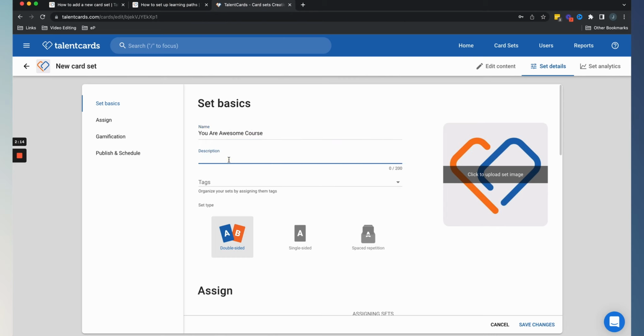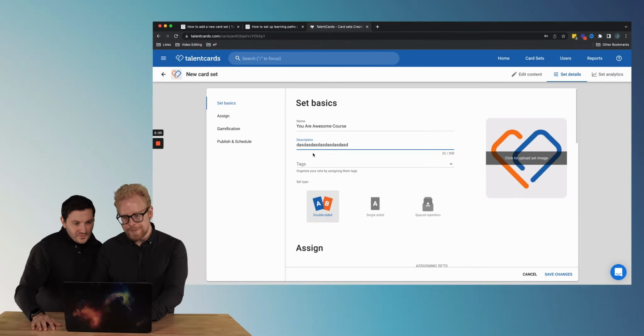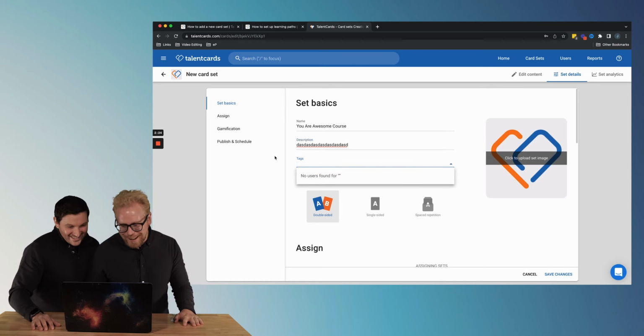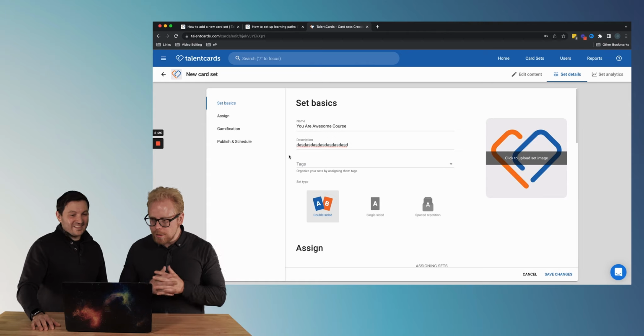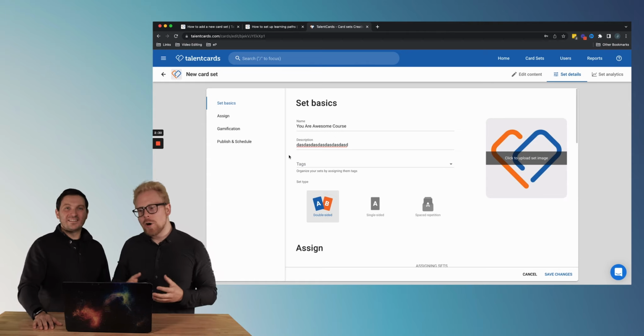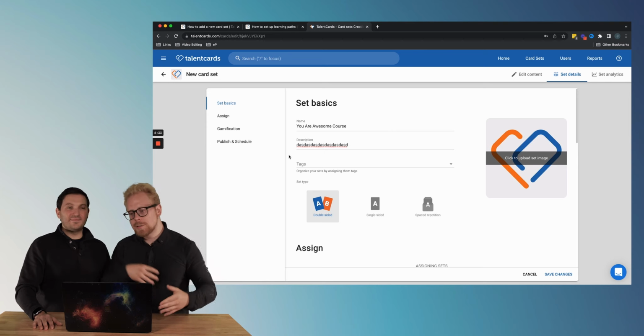So the description, you can tell your learner about the course. We're not going to write anything here, we're just going to put a placeholder. Then you can add tags. What tags are going to allow you to do is organize your card sets or your courses. Remember, card set equals a course.